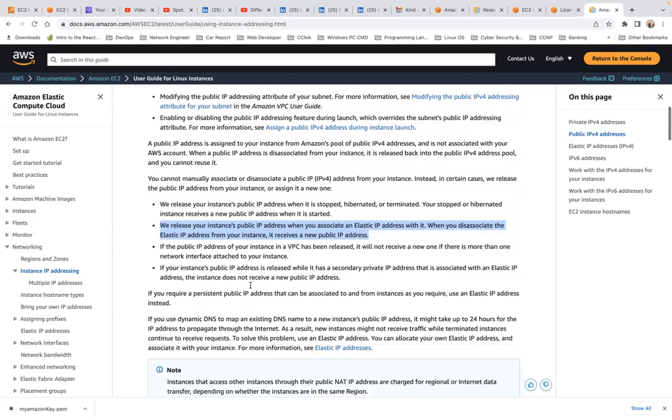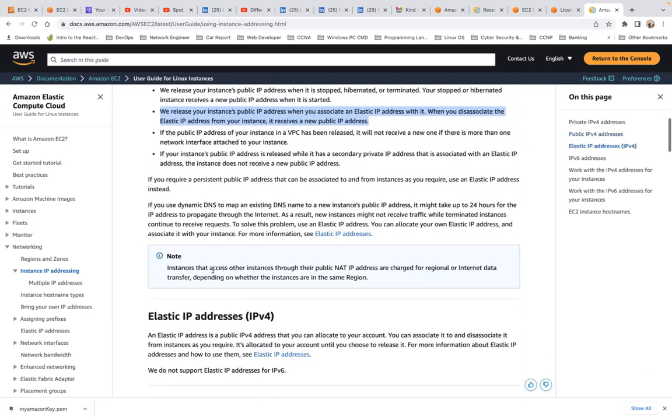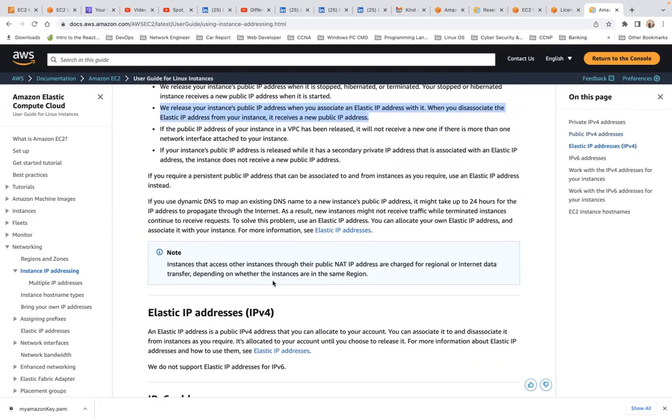Note that for instances that access other instances through the internet, not network address translation, IP addresses are charged for regional or internet data transfer depending on whether the instances are in the same region.